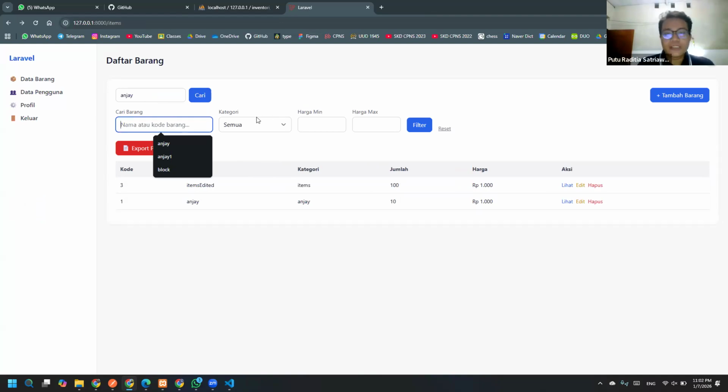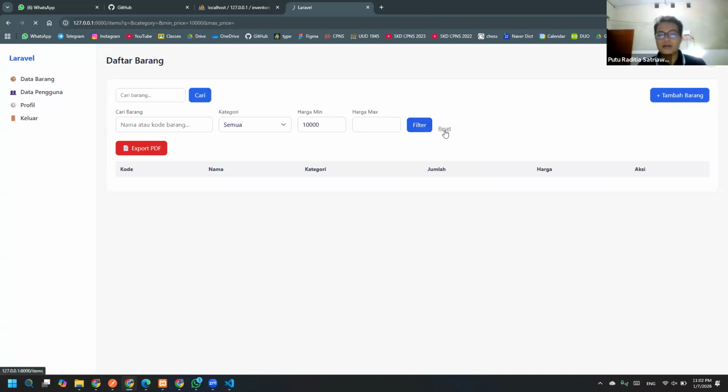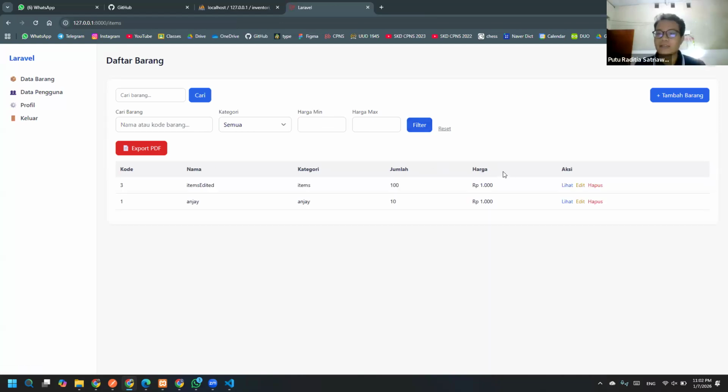You can also filter by the item code, the category, and the minimum and maximum price. Let's test it with the minimum, because all of the items are priced at 1,000. Let's say the minimum is 1,000, and you set the filter on, and yep, it will display all. But if you set the minimum price to 10,000, it will display nothing because there's nothing with a minimum of 10,000.